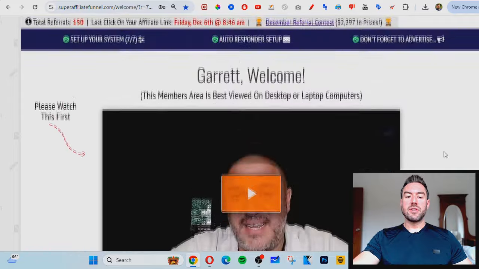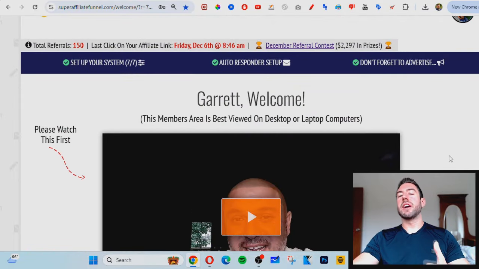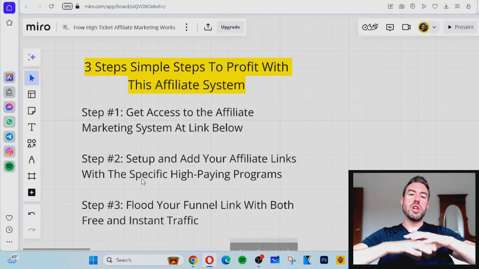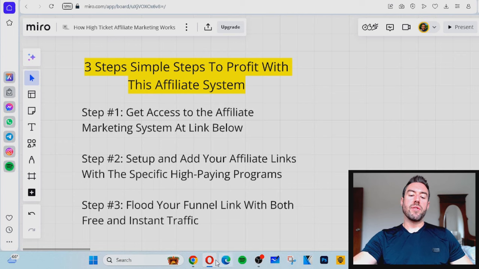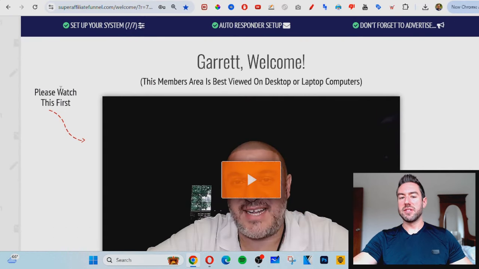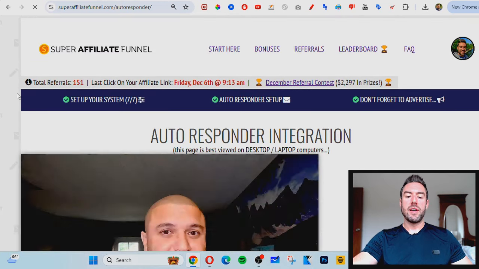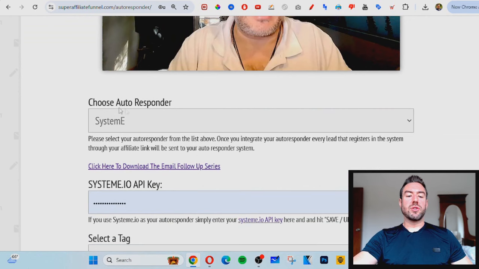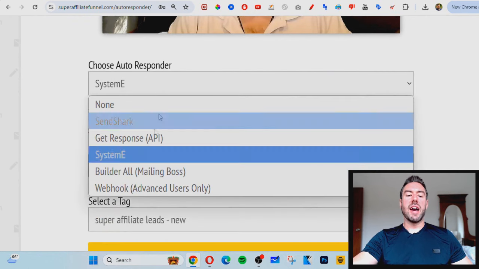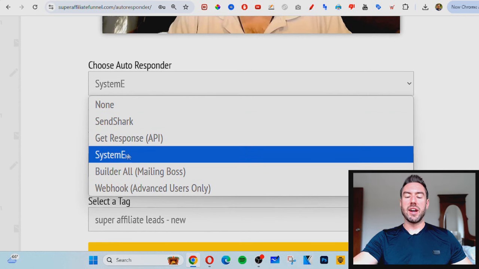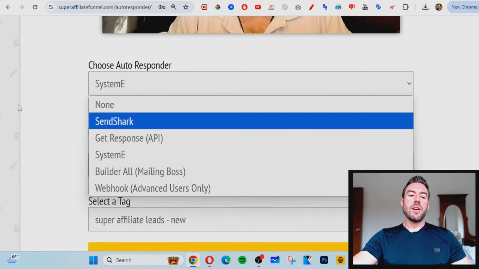Now, step number 2, inside the actual system, we have these steps here, okay? These are like overarching general steps, but there are a few more steps to set up the system. So step number 2 to set up the system is the autoresponder setup. So just click this tab here. And you want to actually choose the autoresponder. Now, if you already have an autoresponder that you're using, like GetResponse or System.io, you can choose that one.